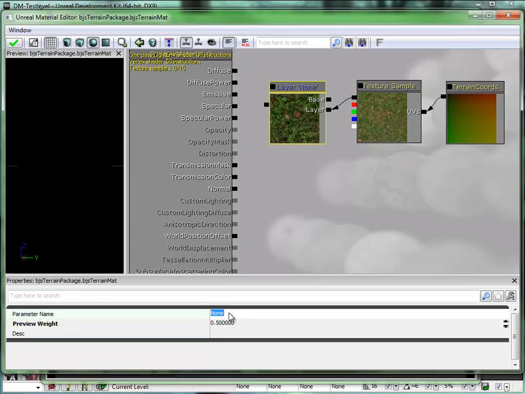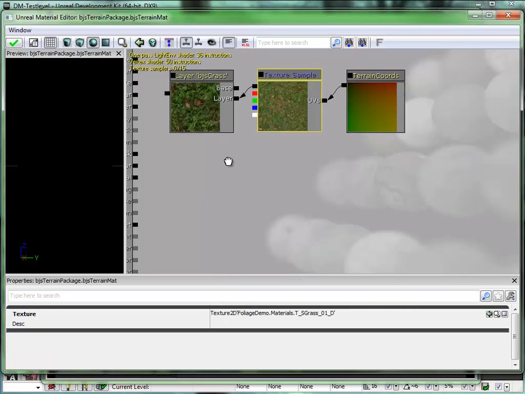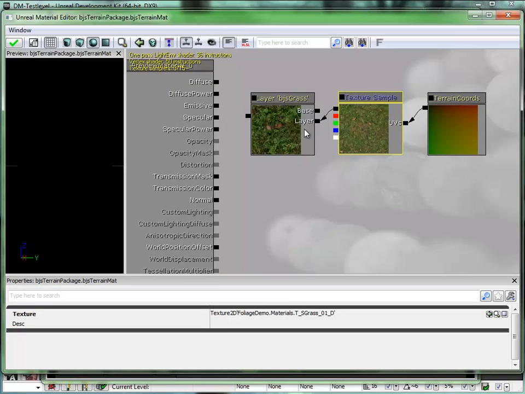So I'll click right here, and I'm just going to call it BJS, and it's got to be a unique name that doesn't already exist, so I always put my initials in front of it just so I know that it's unique. So I have BJS grass, and I'm good there. So now I've got my terrain chords, my texture sample, and my layer BJS grass there.